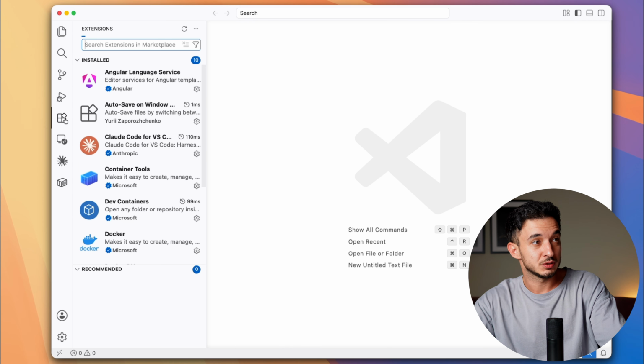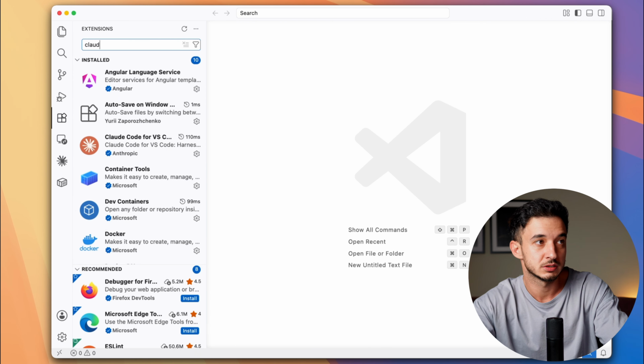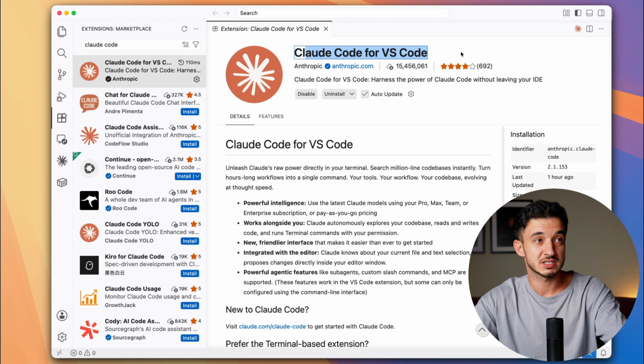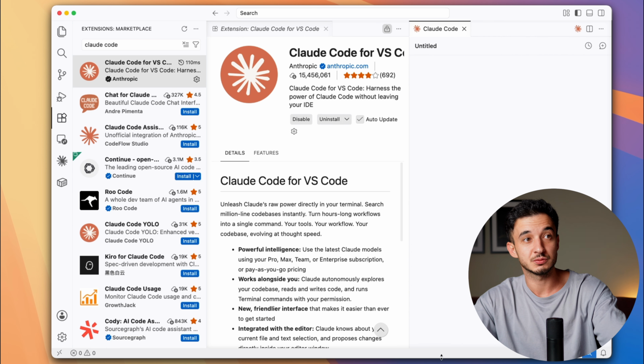Then inside, go to extensions right here, this button, extensions, search for Claude Code, and it's this one, Claude Code for VS Code. Make sure it's the one from anthropic.com, and just install it. Follow the steps here, and then you'll have this button that you can press, and it will open a chat with Claude Code.